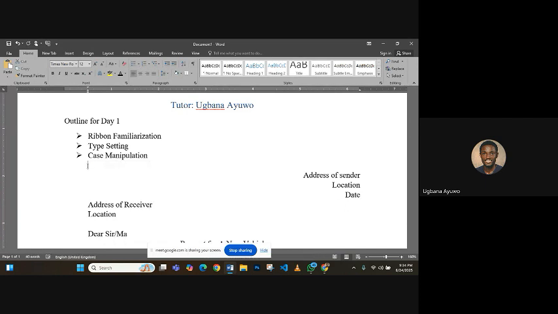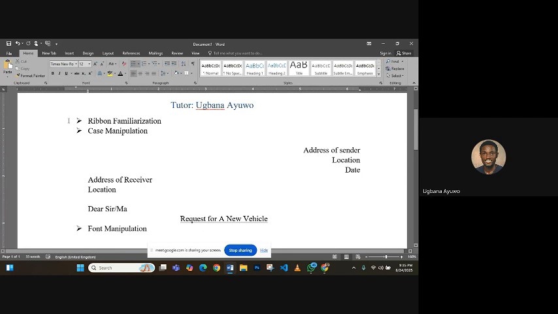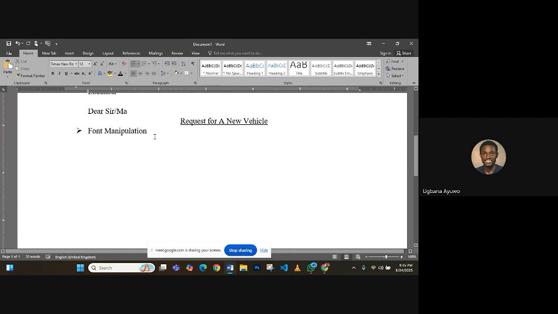If you notice, it has disappeared, because spiking does a cut function, not a copy function. Now I come to typesetting, I do the same thing, Control F3, and I come to outline for day 1, and I Control F3. When I come under request for a new vehicle, Control plus Shift plus F3. Can we see that? So Control Shift F3 will bring out everything that you spiked earlier.